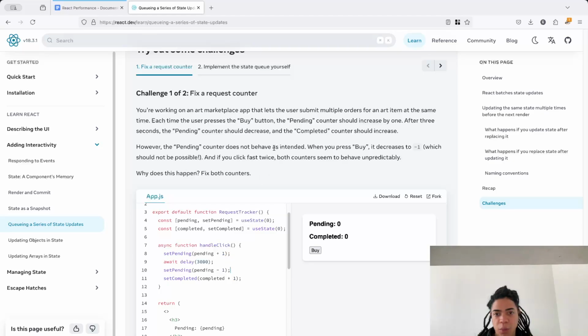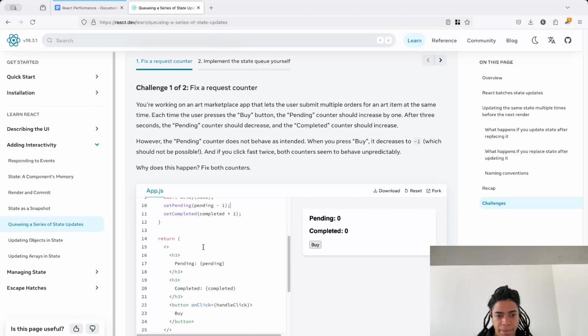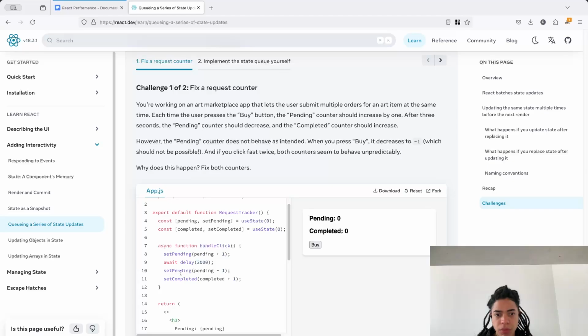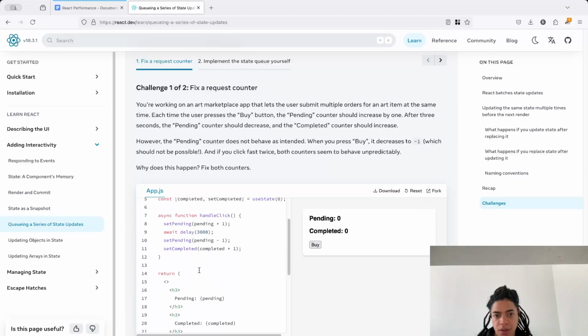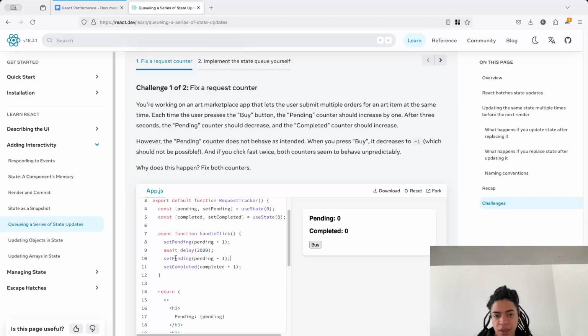However, the pending counter does not behave as intended. When you press buy, it decreases to minus 1, which should not be possible. And if you click fast twice, both counters seem to behave unpredictably. Why does this happen? And fix both counters. It's like setPending plus 1, await delay 3 seconds, and then setPending minus 1, and then setCompleted plus 1.